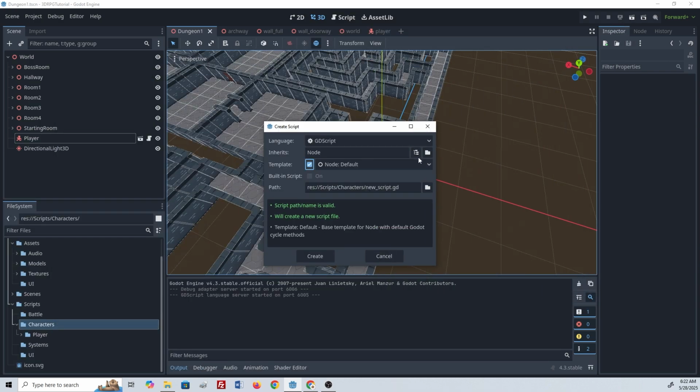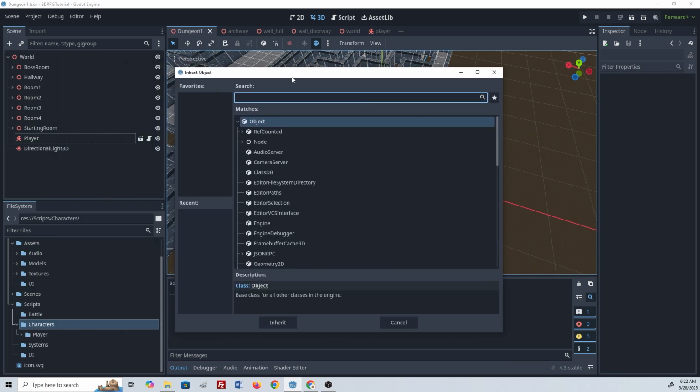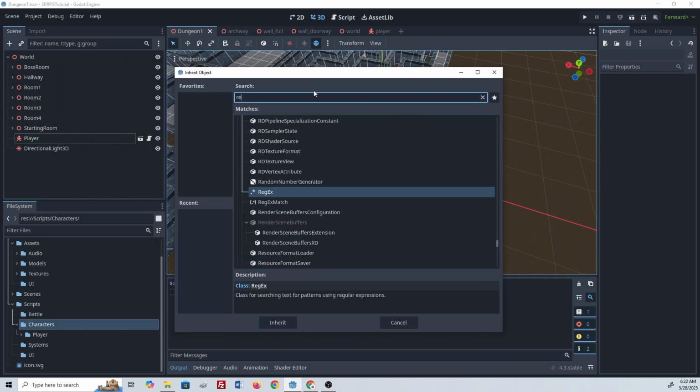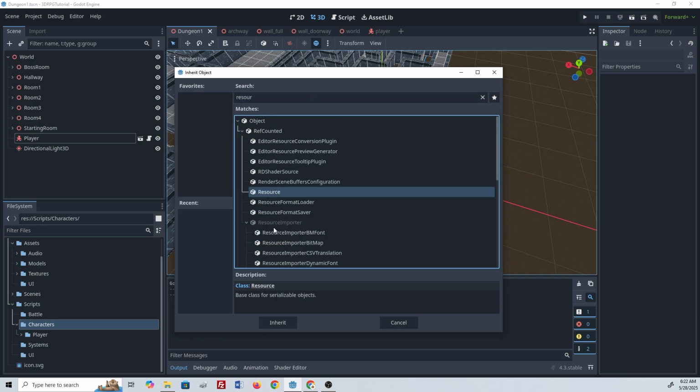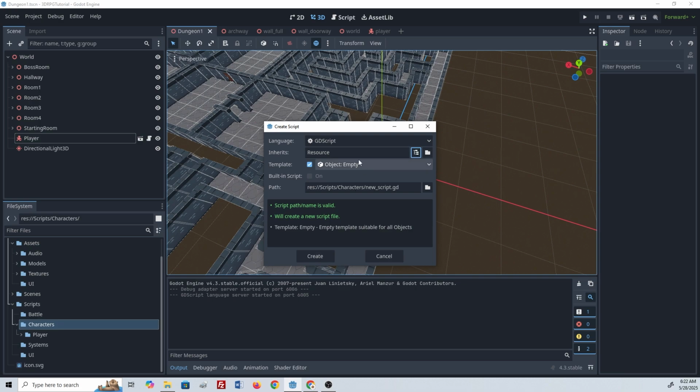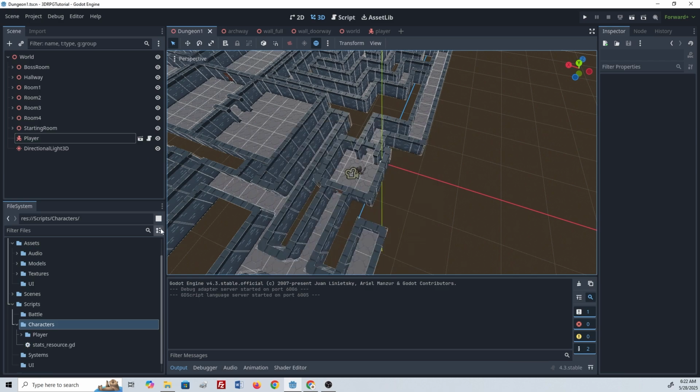So what we're going to want to do is click this little tree right here, and type in resource in the search bar. We're going to click on resource and press inherit, because it's going to inherit from resource. Then we name it stats underscore resource, and press create.